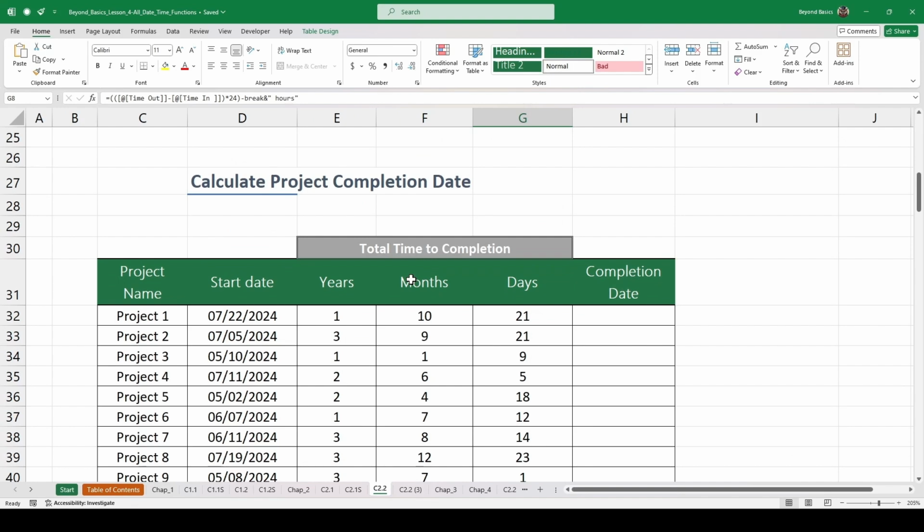In this example, we will learn how to add a combination of years, months, and days to a start date of a project and calculate the completion date. We will use the date function along with the year, month, and day functions to calculate this. This approach allows you to manipulate the components of the date individually and then combine them into a new date.